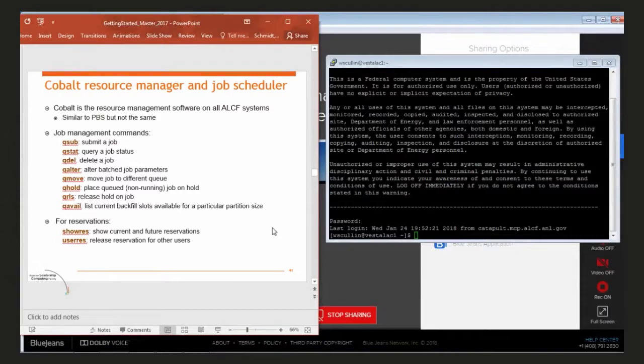Is anyone here familiar with PBS, Torque, Maui, or run on any of the NASA systems that use PBS Pro? Well, Cobalt is very, very similar to those systems in that they follow a POSIX standard. The only scheduler on the market that does not have POSIX interfaces is Slurm. Just about all these commands should be very, very familiar.